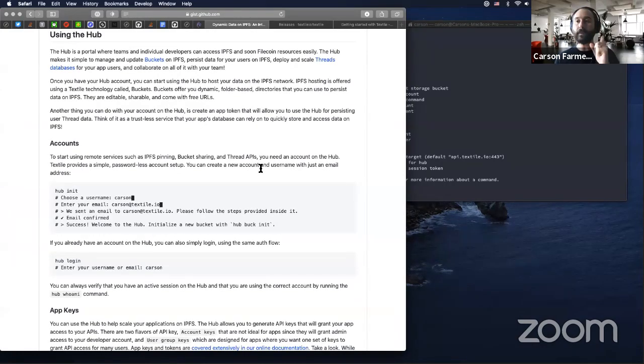So now to actually use the hub, we're going to initialize and create an account. There's a whole blurb here you can read about what the hub is for. But basically you're going to need to create an account on the hub, and you can actually create teams and collaborate with team members via the hub as well. So you can have team-based buckets, and you can manage threads and things as a team.